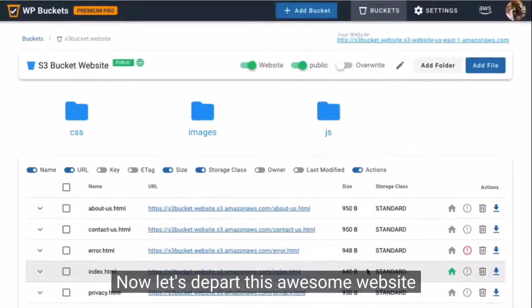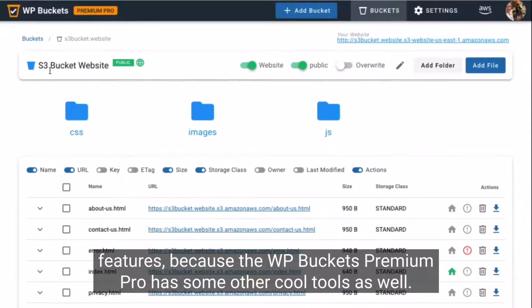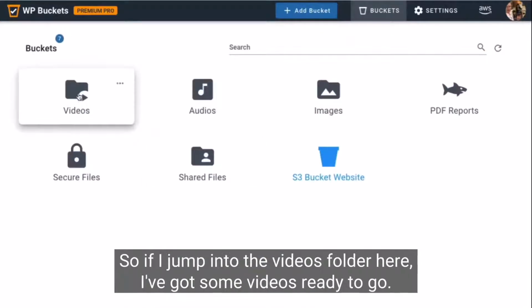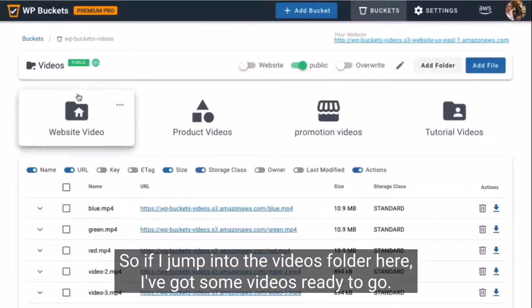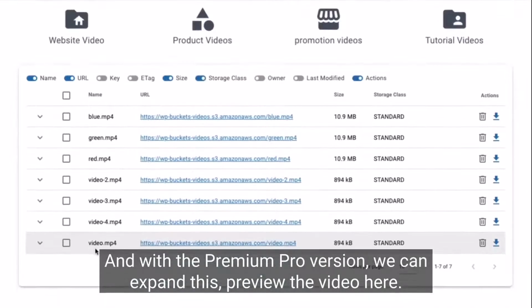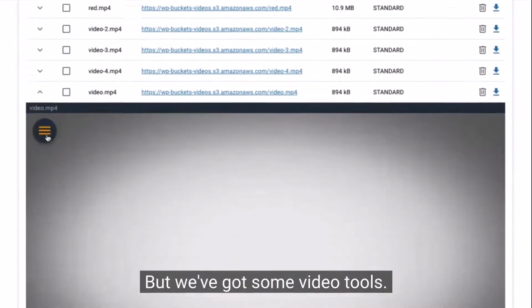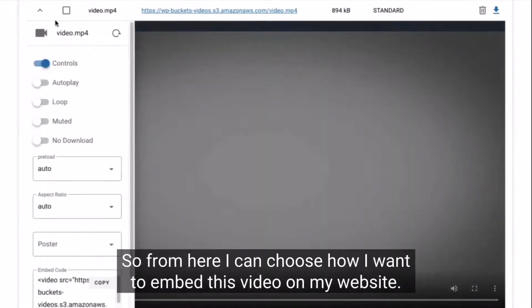Now let's depart these awesome website features, because the WP Buckets Premium Pro has some other cool tools as well. So if I jump into the videos folder here, I've got some videos ready to go, and with the Premium Pro version we can expand this, preview the video here, but we've got some video tools. So from here I can choose how I want to embed this video on my website. I've got some options there.